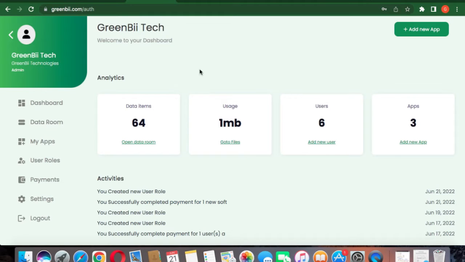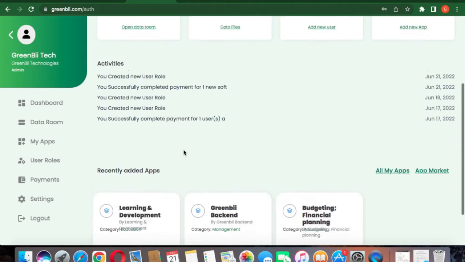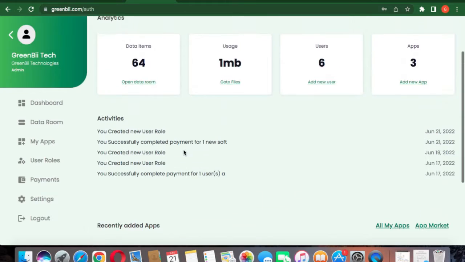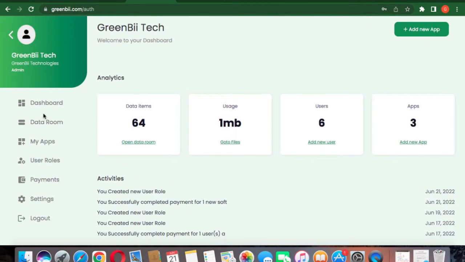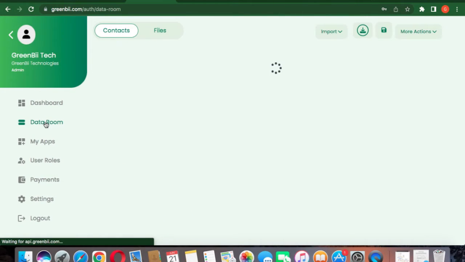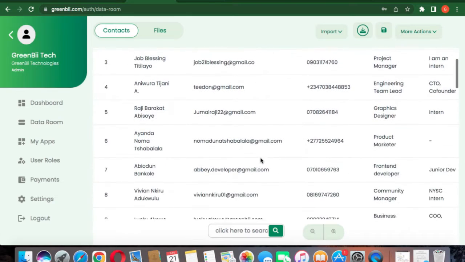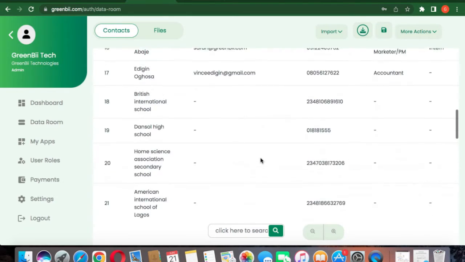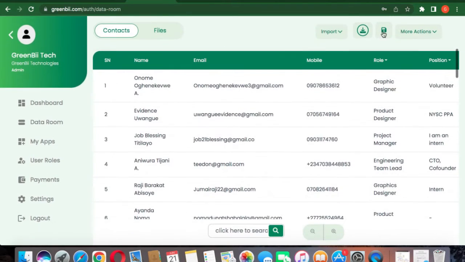You get your dashboard. We call it the super dashboard because you're able to see everything that happens in your business, the activity log and everything. We want you to go to your data room first to put your data and information together, starting from your contact list, which is like a phone book. You're able to group your contacts according to different tags. You're able to import from your device or from your Google Sheets.